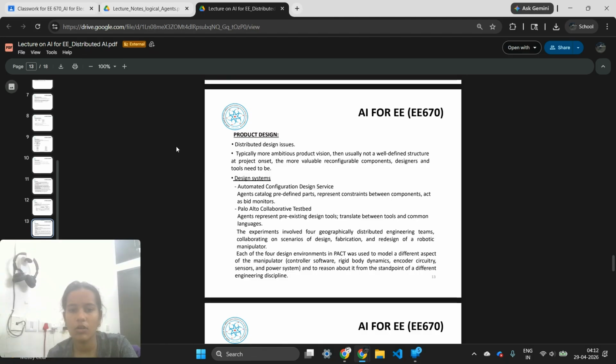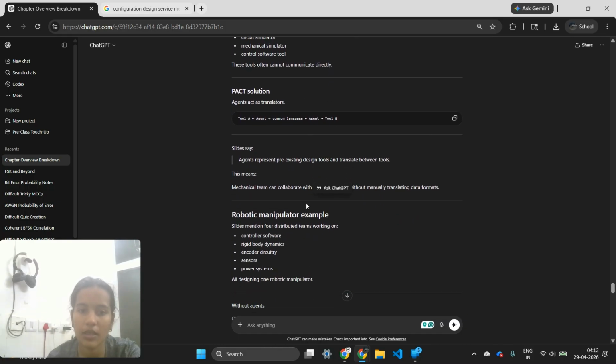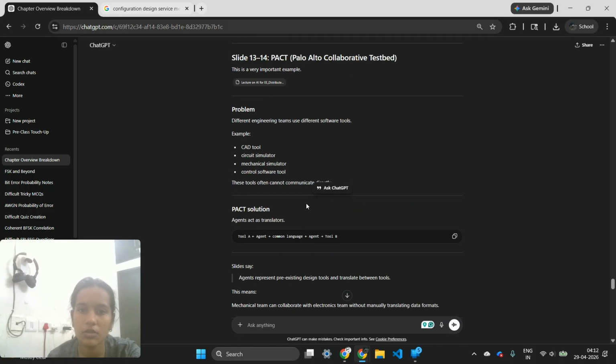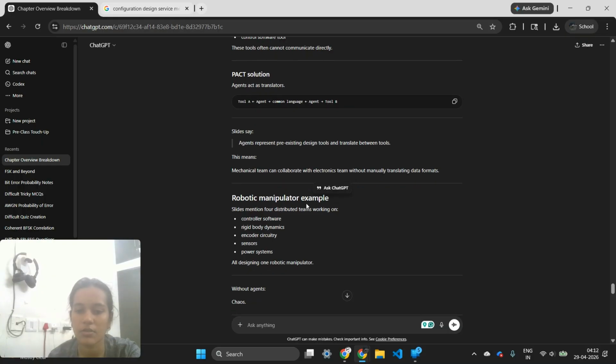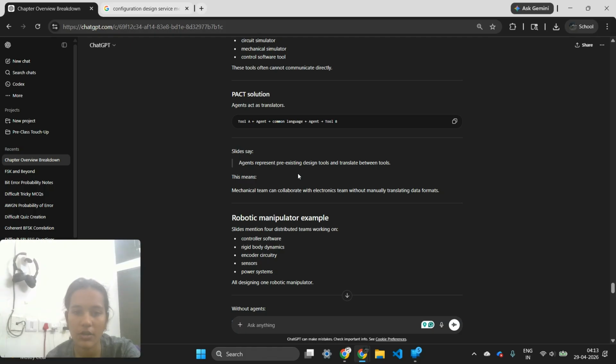Next is the Palo Alto collaborative test bed. They use different software tools, correct, and they cannot communicate directly. So agents act as translators. So we have different software such as CAD software and so on. So we talk about creating and coordinating all of them.